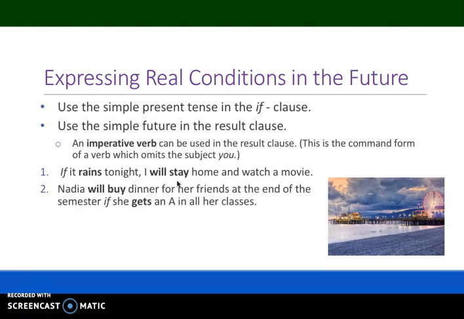Nadia will buy dinner for her friends at the end of the semester if she gets an A in all her classes. So again, we have the simple present in the if clause, and we have the future, will buy, in the result clause. And we can tell that this is talking about the future because it's at the end of the semester. That's a future time.